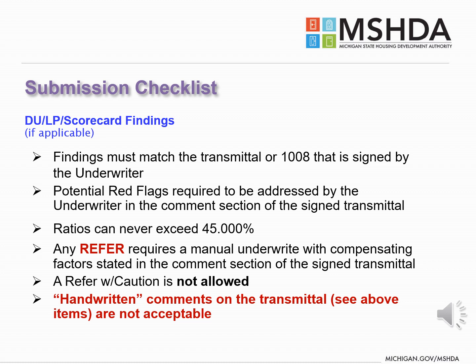Include in the loan submissions the agency automated systems findings, if used to approve the loan. The findings must match the transmittal signed by your underwriter. If there were any potential red flags present in the findings, these must be addressed by your underwriter in the comment section of the signed transmittal. Ratios can never exceed 45%. Any refer received requires a manual underwrite with compensating factors stated in the comment section of the signed transmittal. A refer with caution is not allowed. Handwritten comments on the transmittal are not acceptable.